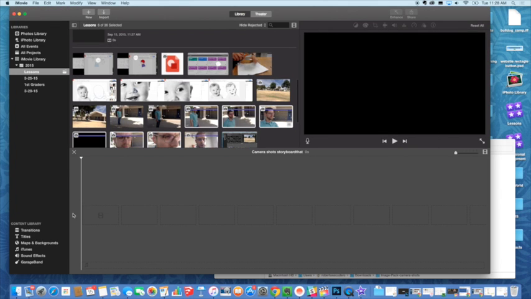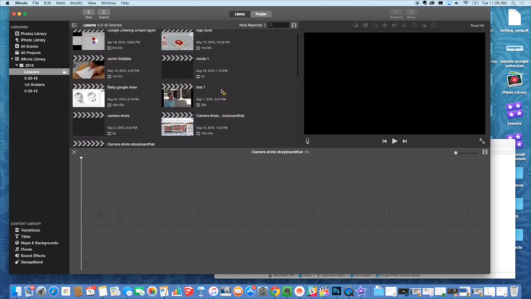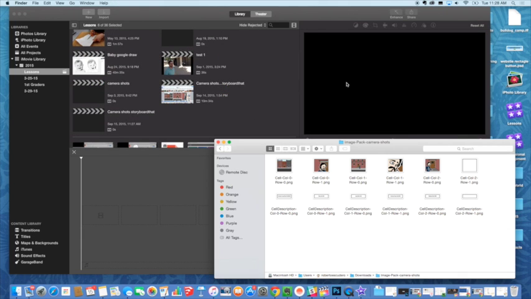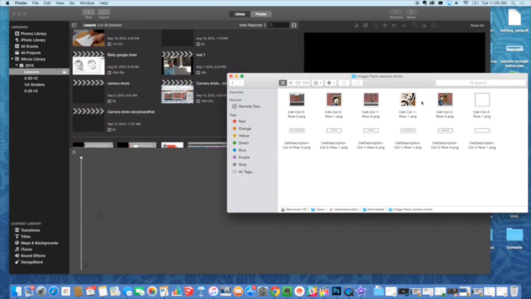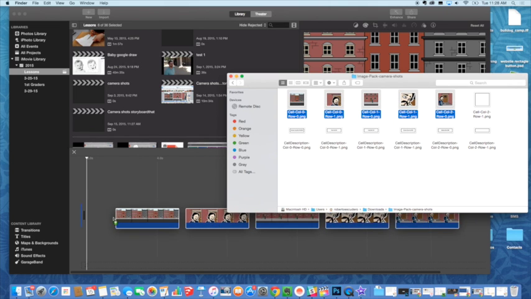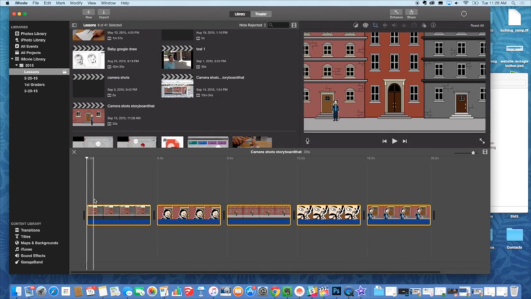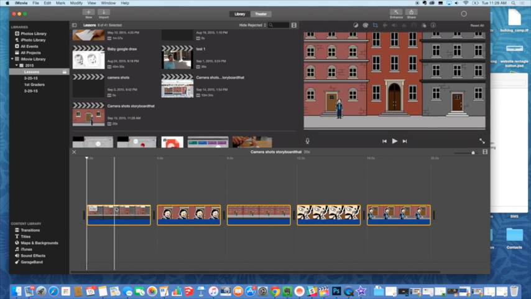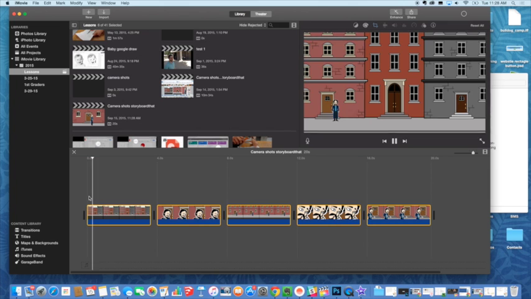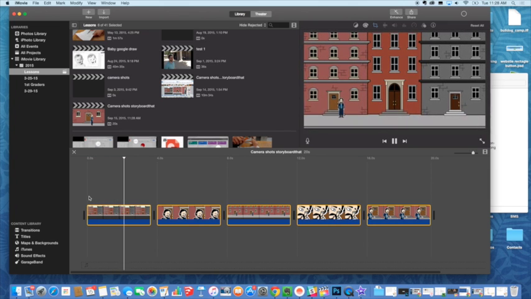Okay, so now I have my new project. Then I'm gonna go to this file here, get all of my images, and in order to select all of them, you click on the outside, on the side, and then just drag it across until you get all of them. Then you just bring them down. All right, so now when you play it, it'll do this effect.